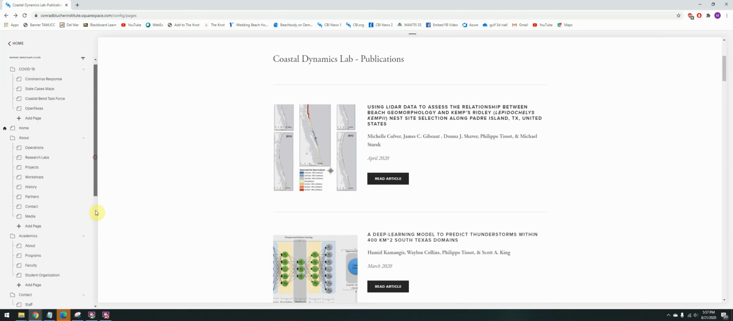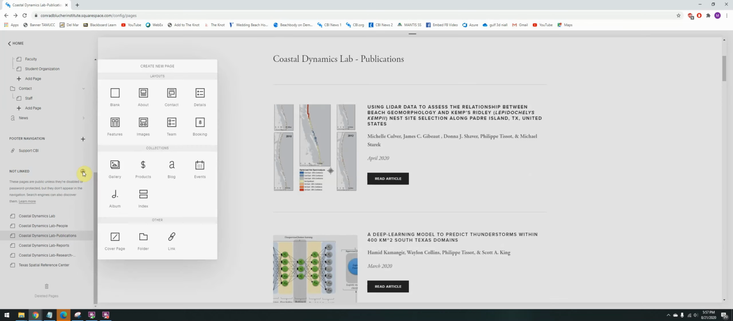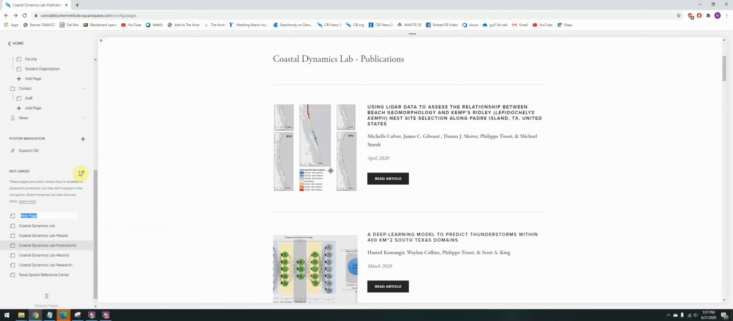Another little tidbit is, say that you realize that you wanted to add in another web page. You just hit the plus right here and then you can choose what type. I usually just do blank. I mean, if you had something specific in mind, you could click one of these, but I'm just going to do blank. So I'll just leave it called new page, but you could, of course, rename it.